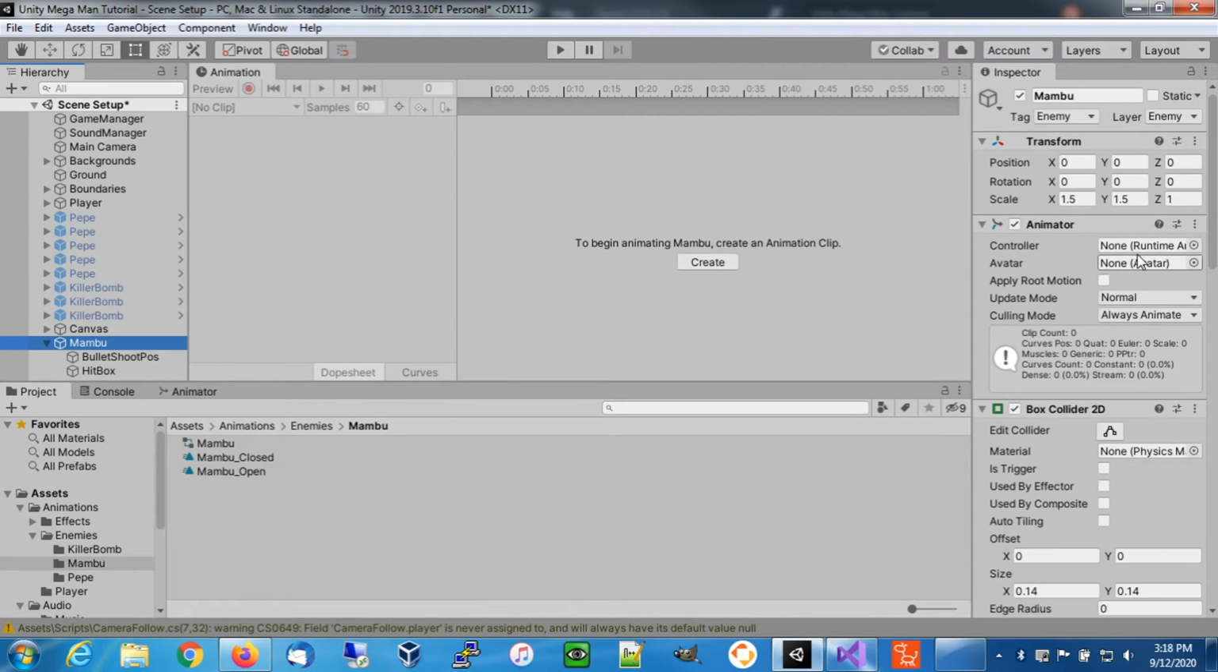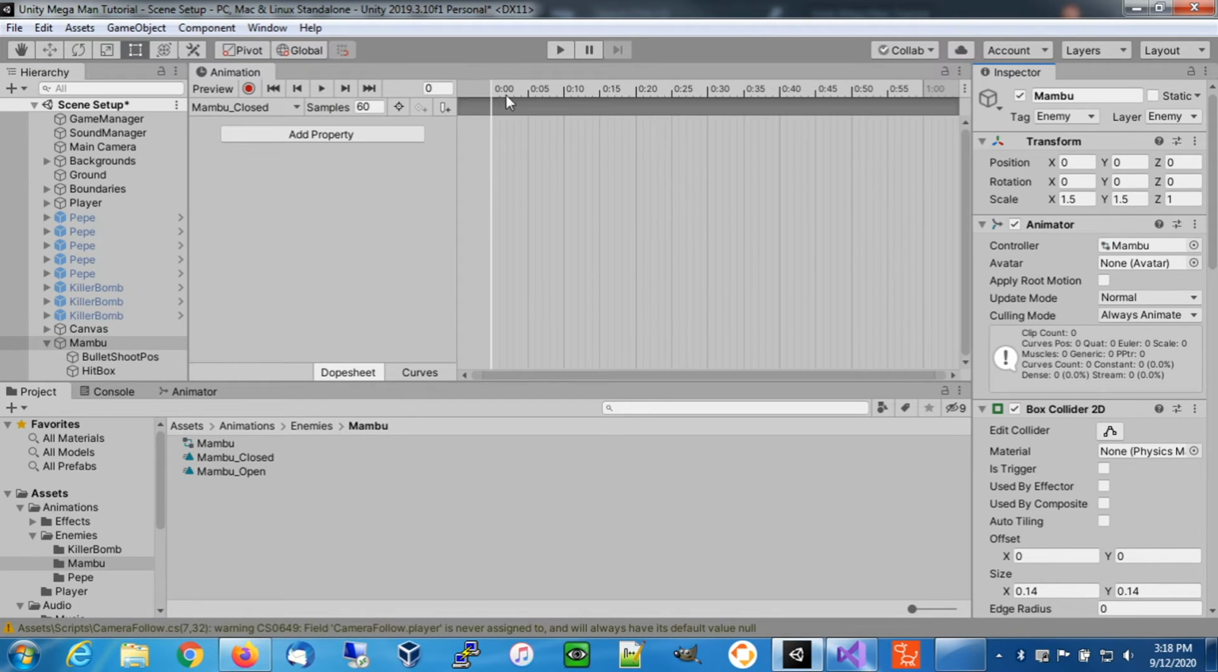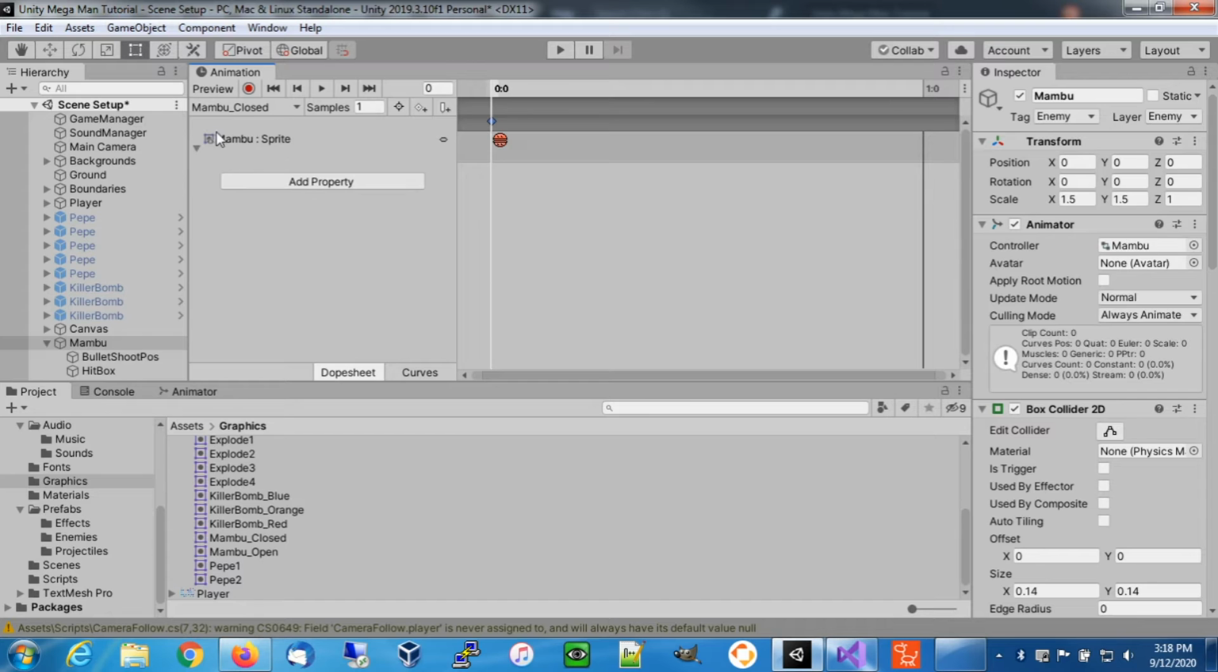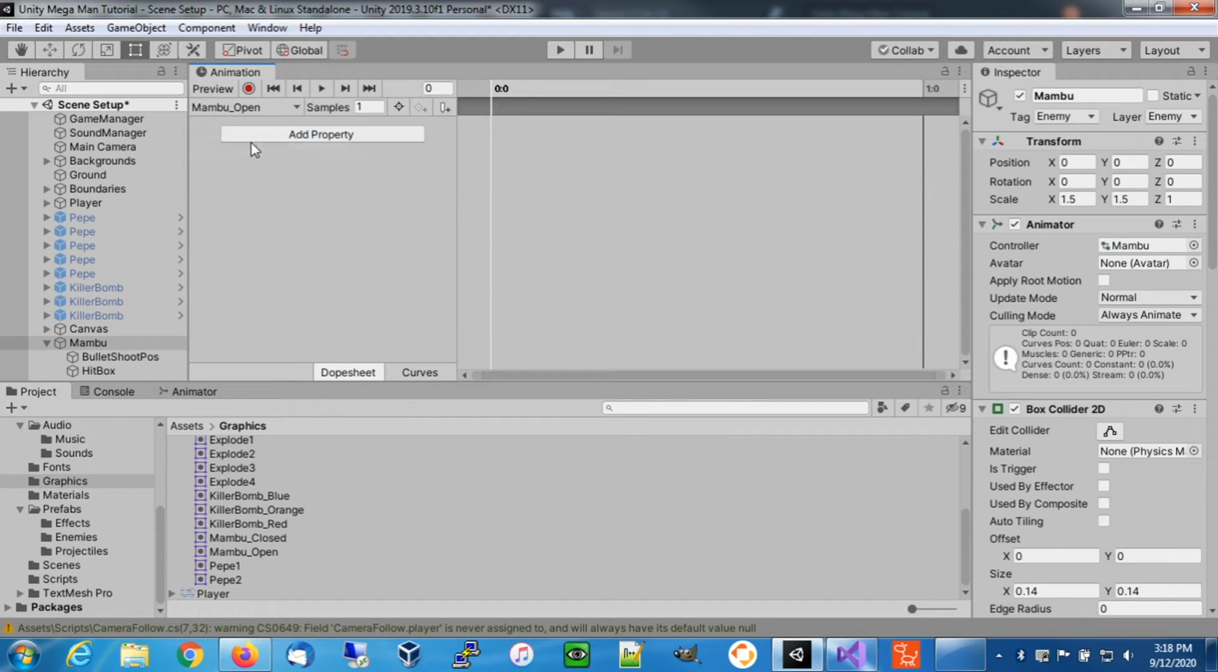Come on. And over here in the animator, you're going to drag the animation into that. So now we can define the animations. First thing first, set one for the sample on closed and open, because they're only single frames. And then back over on closed, you're going to go over to the graphics folder, and then underneath our enemies, look for Mambu closed, and drag that sprite in there. And then under open animation, you're going to drag in the Mambu open.